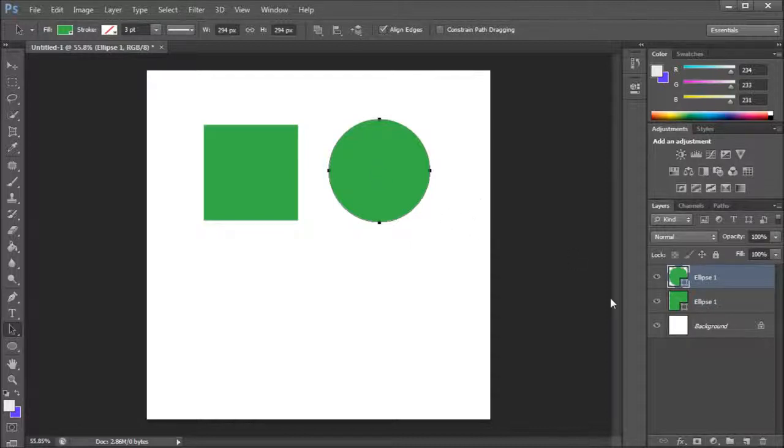So I hope you guys learned something in this tutorial. It's definitely a new feature to CS6. It's not really one of the big features, but it is something that you should probably know about so that you can be a little bit more comfortable using vectors in Photoshop CS6.